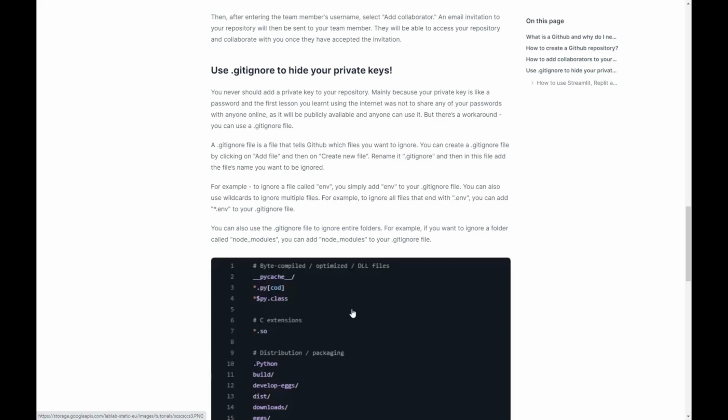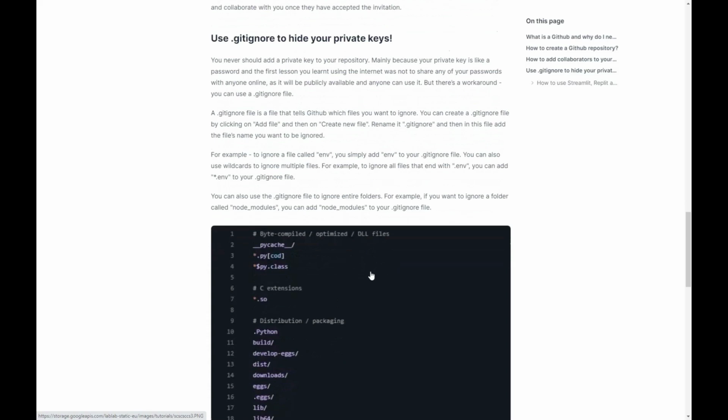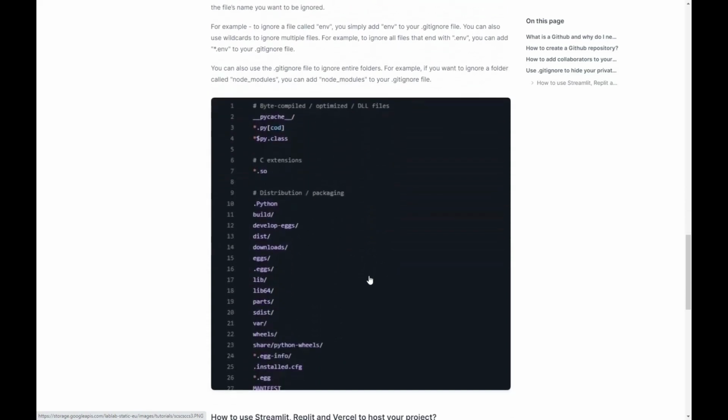A gitignore file is a file that tells GitHub which files you want to ignore. You can create a gitignore file by clicking on Add File and then on Create New File. Rename it .gitignore, and then in this file add the file's name you want to be ignored. For example, to ignore a file called .env, you simply add .env to your gitignore file. You can also use wildcards to ignore multiple files. For example, to ignore all files that end with .env, you can add *.env to your gitignore file. You can also use the gitignore file to ignore entire folders. For example, if you want to ignore a folder called node_modules, you can add node_modules to your gitignore file.